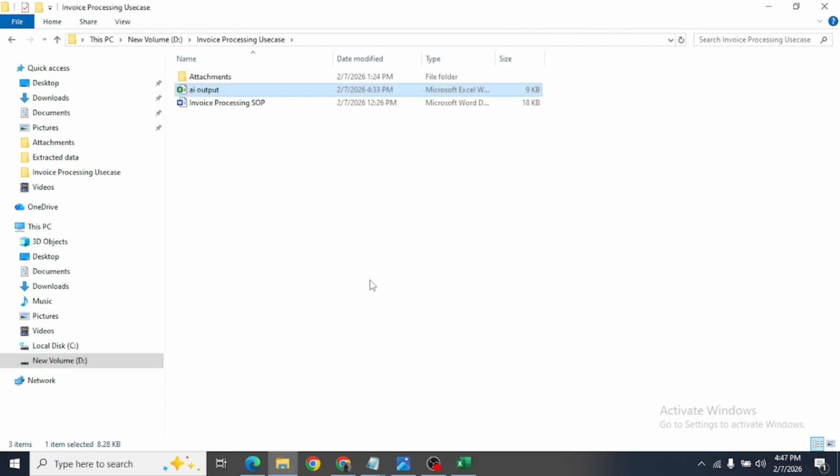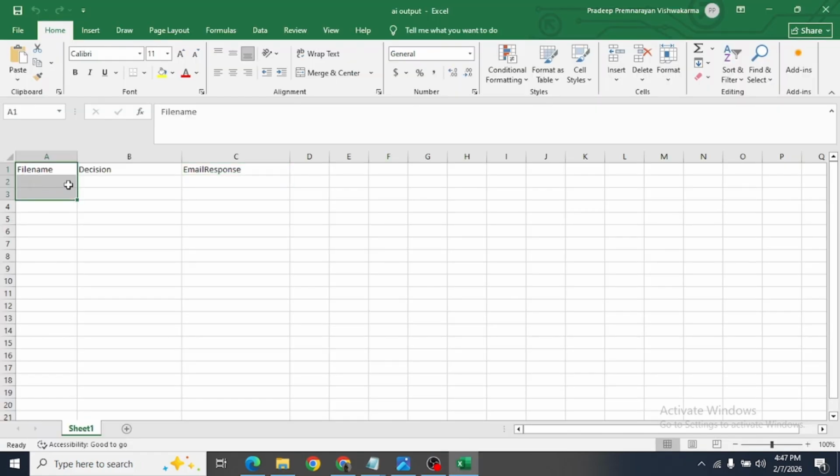In this AI output file, I want to store the PDF name, the file name on which my AI agent gave me the output. What was the decision, was it valid or invalid? And what was the email response that was sent through the email?